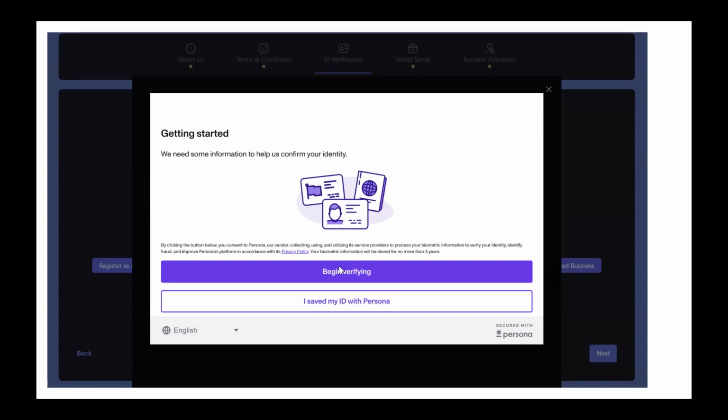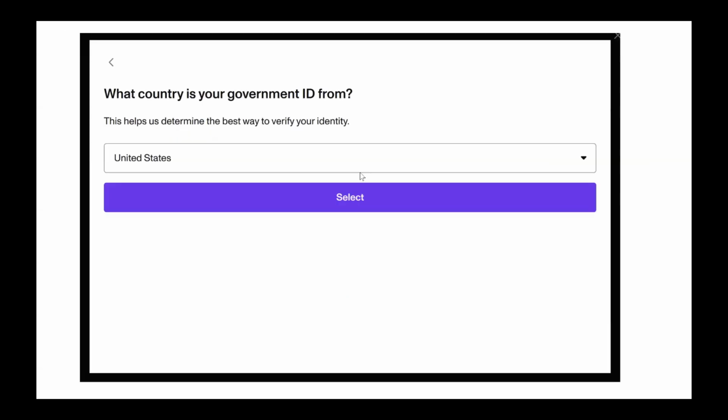Now you can continue in this window, as I will show you. This is where you can also switch to another device. Again, if you need to take a picture, I recommend doing it with your phone, or if you already have all the docs and images uploaded on your laptop, then you can just click upload. That makes it the easiest. But first things first, we're going to click begin verifying, and then it first goes through what country the government ID is for. Obviously, mine was United States.